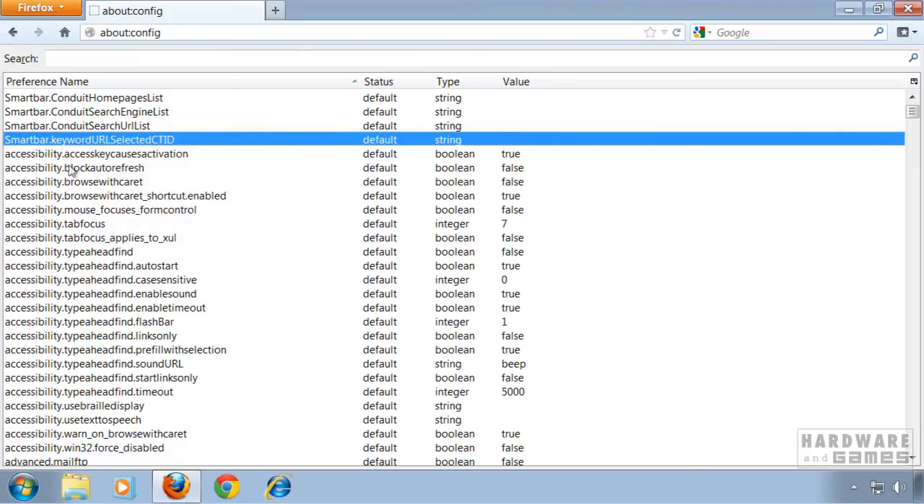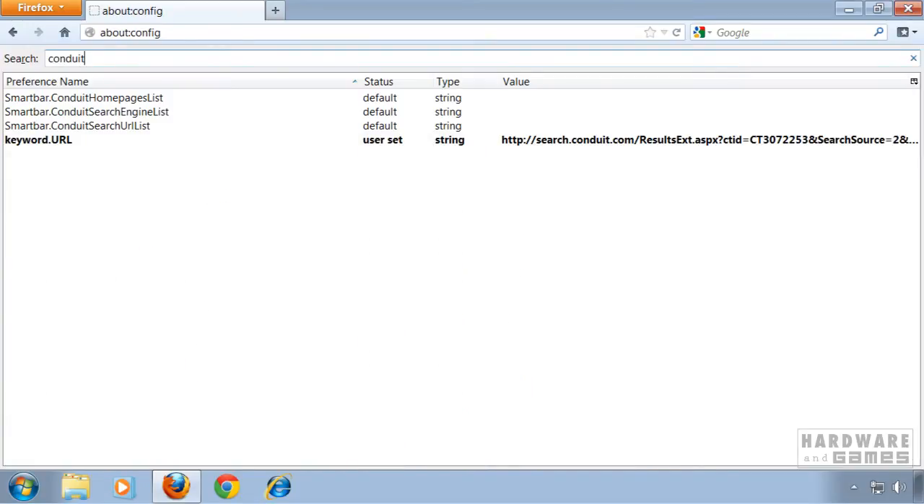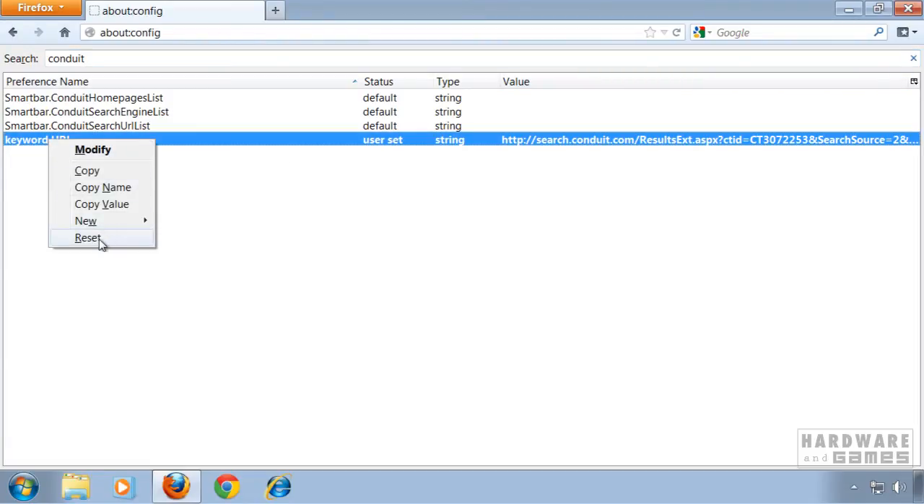If you don't have these entries on the top, you can also search for them here. For example, search for smart bar. I'm now gonna search for conduit, which is a search engine that came with the browser bar. For example, keyword URL, you can see here value has conduit in it. Also right click it and hit reset.